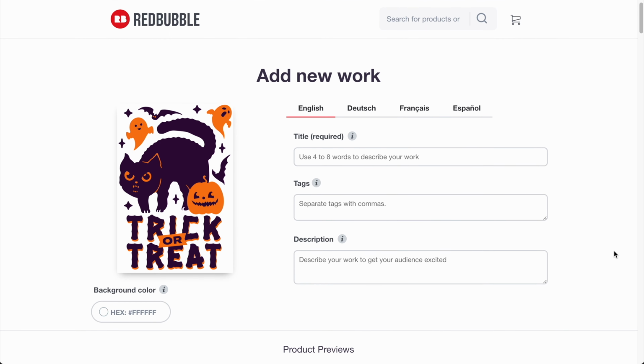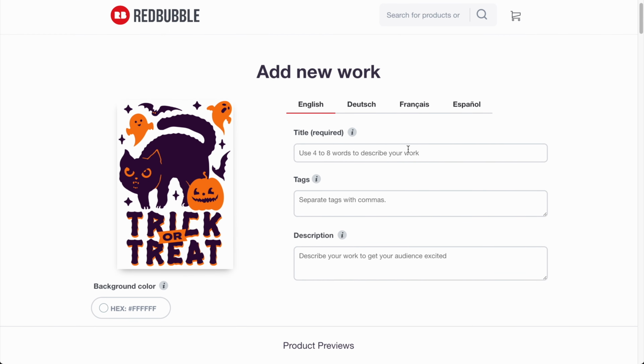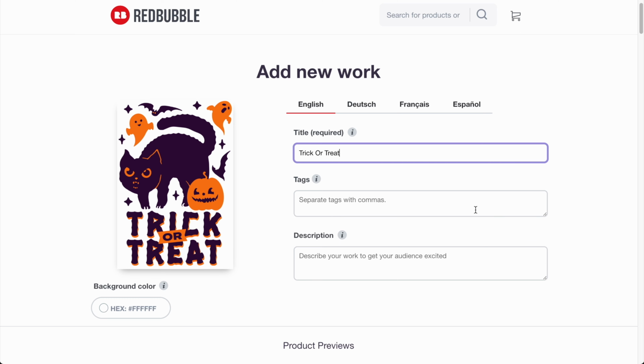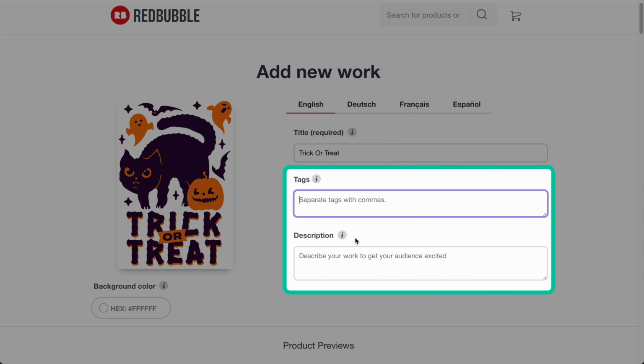Now, this is obviously just for your viewership. Of course, you can go and do this yourself. So I'm just going to type in something really trivial for the moment, because this is a completely different section of Redbubble that you want to make sure you fill out, like your tags.